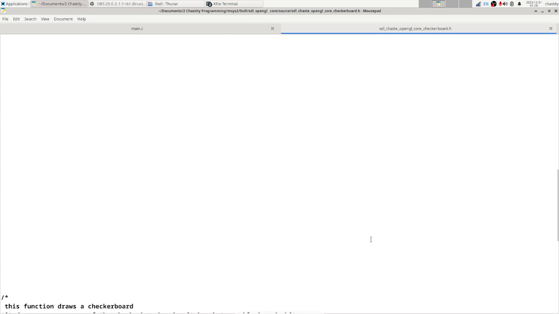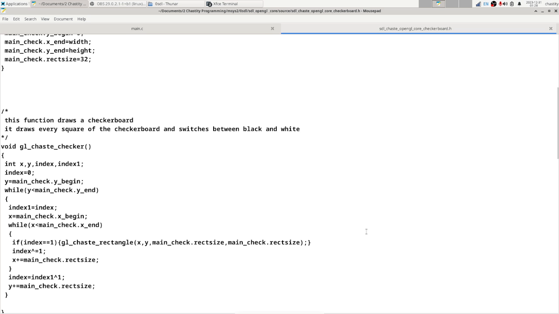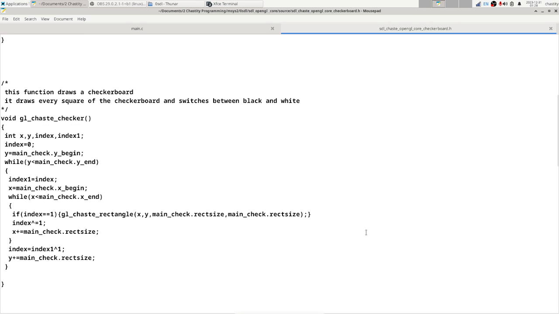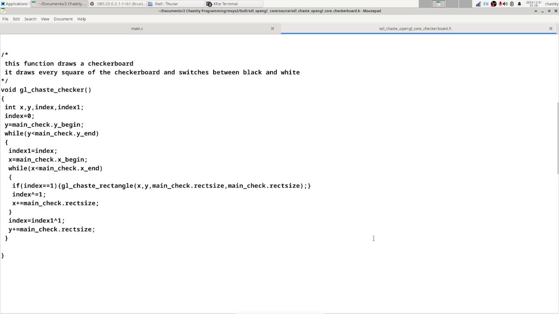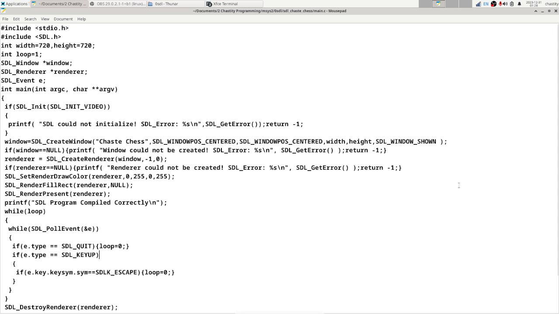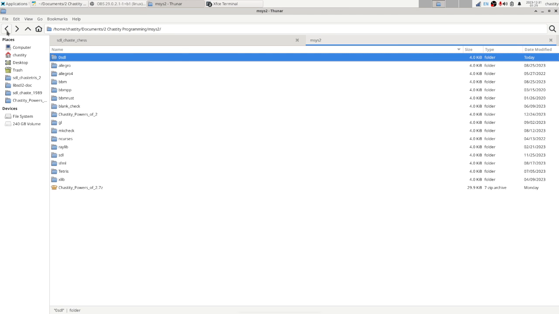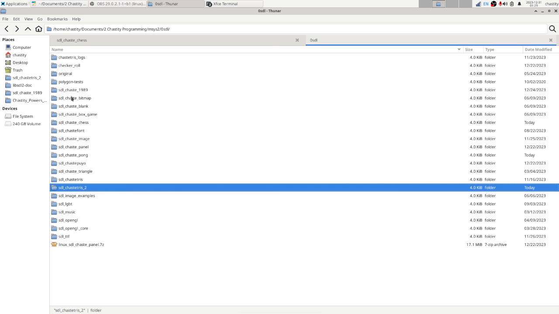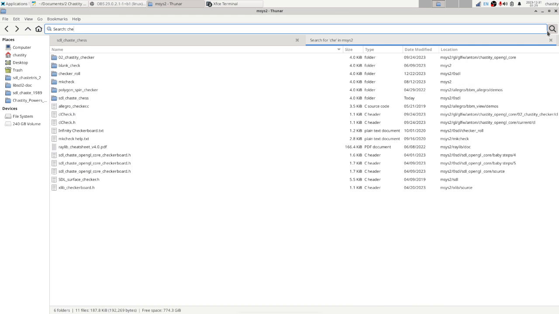Oh, I see how it is. So this was an OpenGL example. And this won't exactly work. It's not exactly going to work. Yeah, I see how that is. But I could have sworn there was a checkerboard, but why am I not finding it? Okay, let me go, because I know somewhere in my entire MSYS, let's look for checker.